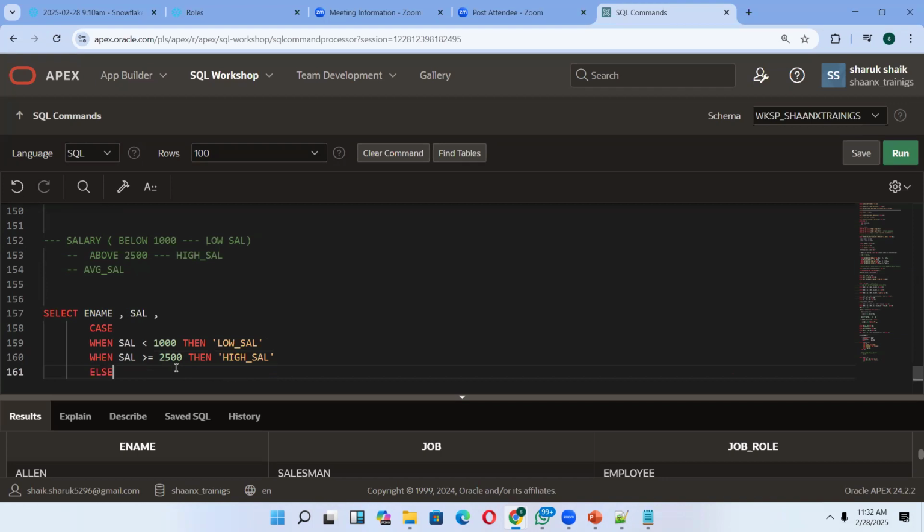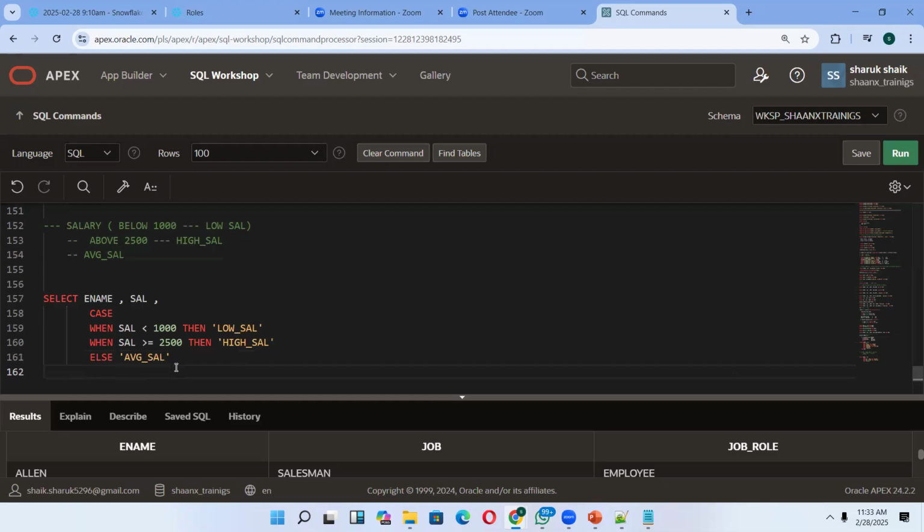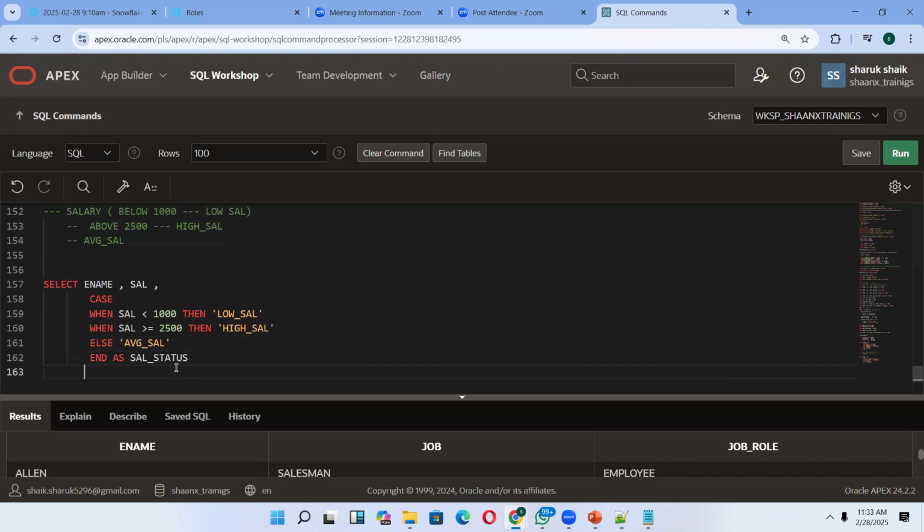Why? Because the one who is below 1,000 and another condition I have written above 2,500, what is the remaining thing now? A range between 1,000 to 2,500, right? Directly I will write for them, average underscore salary. Finally, I will end this case statement. I will name this as salary underscore status. From which table?